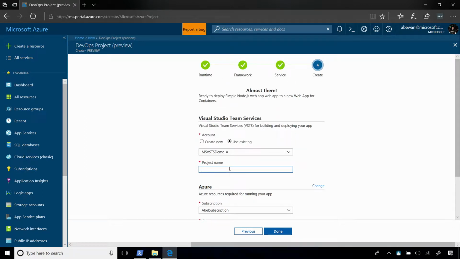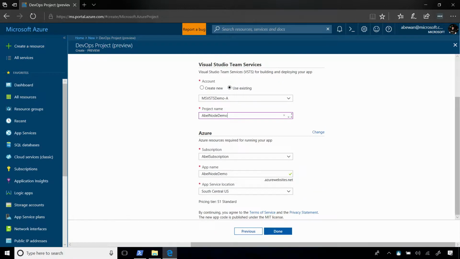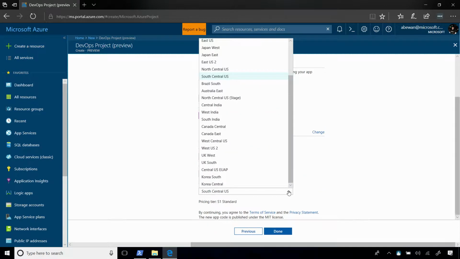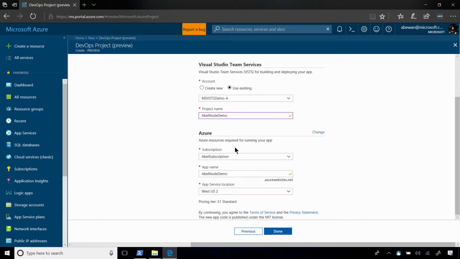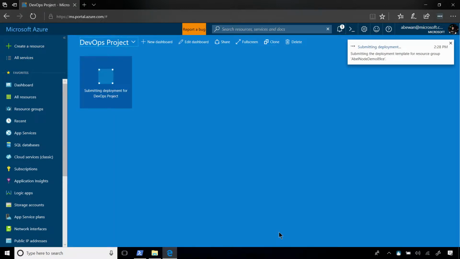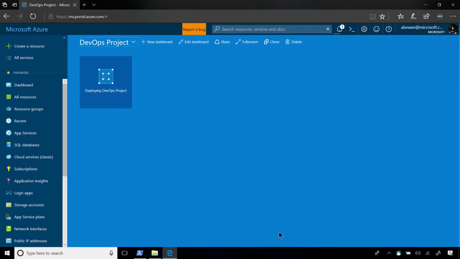Let's give this project a name. So we'll call this Abel Node Demo. And instead of deploying this to South Central, since I live on the West Coast, let's go ahead and deploy this to the West. Now I'll click on Done, and bam, that's all I need to do. I'm totally done. I can now kick back, relax, and just let Azure build out my DevOps project.